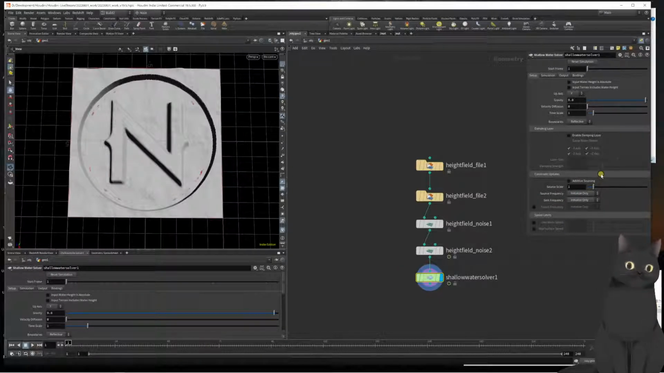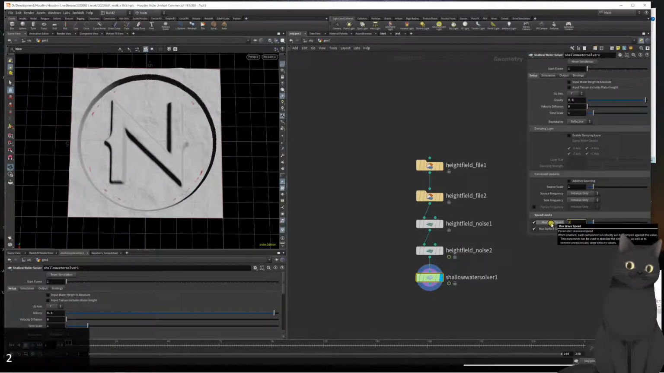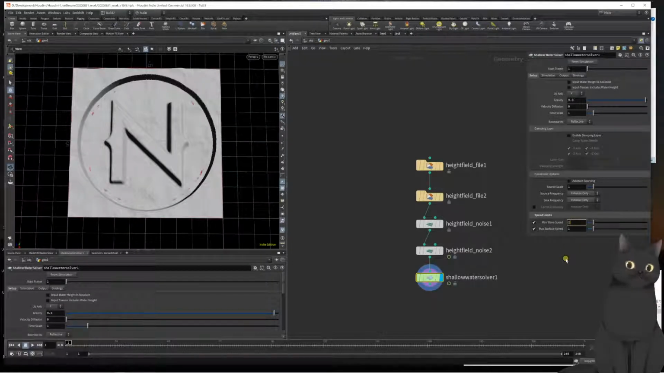So first I want to dial in speed limits. Those make sure that our simulation stays reasonable and we don't get excessive wave heights or speeds in our simulation that could mess up our simulation and lead to very implausible and sometimes even broken results. In my case, through a bit of experimentation, I found a wave speed of 2 and a surface speed of 4 sufficient here.